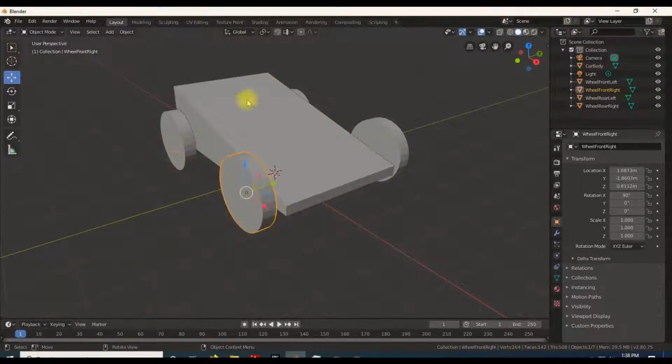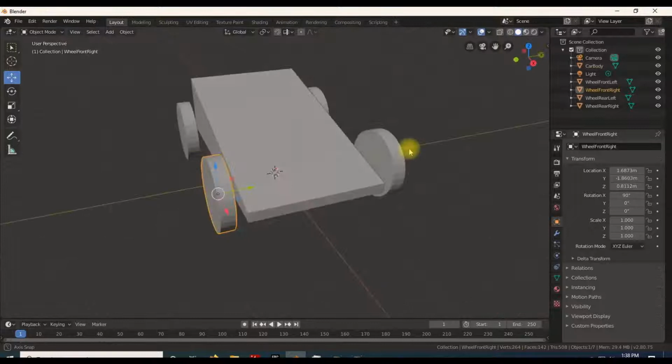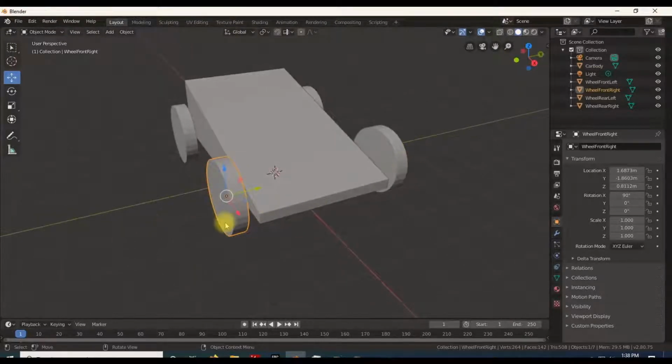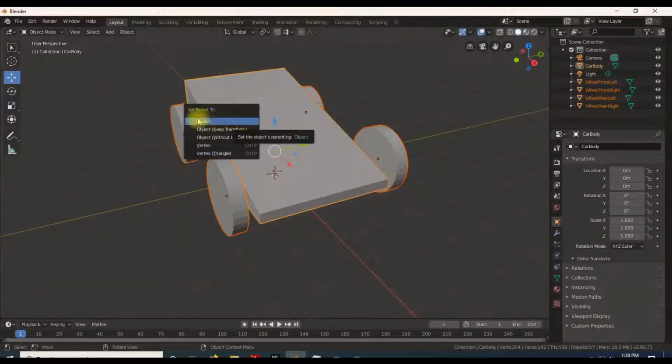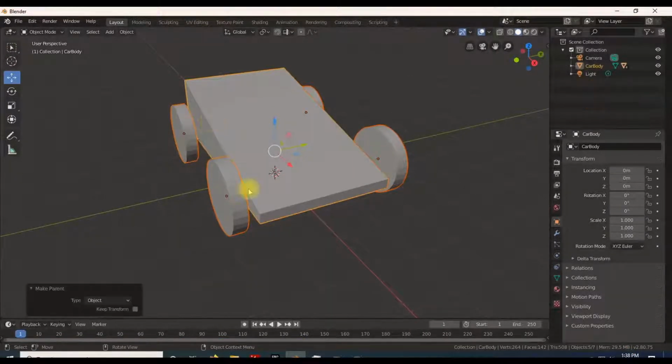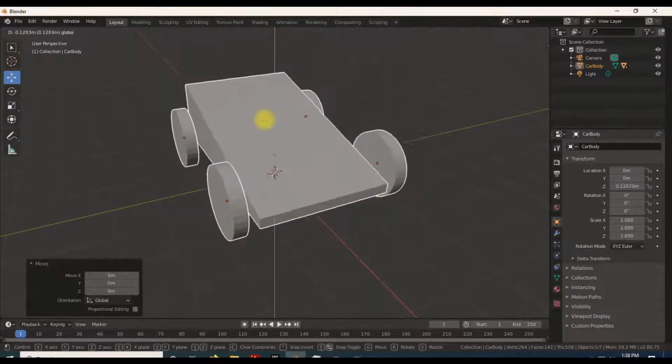Our wheels should be the same as they are. Okay. Go ahead and select all 4 wheels. So 1, 2, 3, and 4. And then select the car body, and then Control P to parent. And I'm going to do a simple object parent, so the top one. So now my wheels and my car body are one thing.